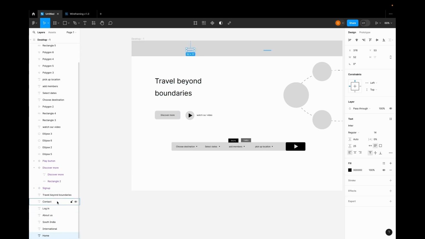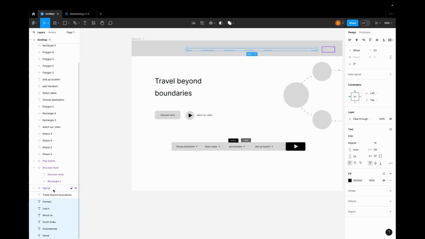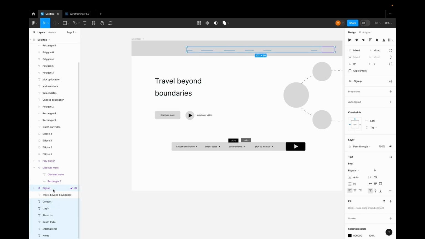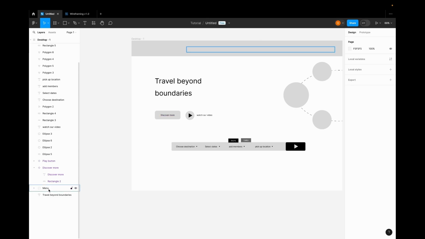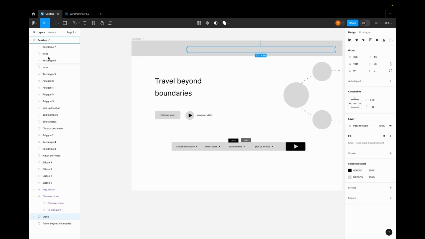What we can do is we can go ahead and group all of these menu section along with this particular one, and we are going to group it. And let me rename this as menu section. Okay, and I'm going to place this group on the top over here above our rectangle. Okay, perfect.